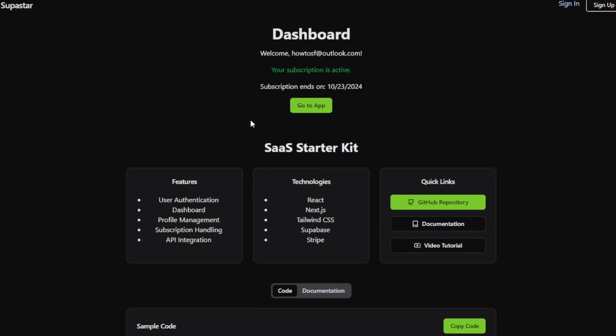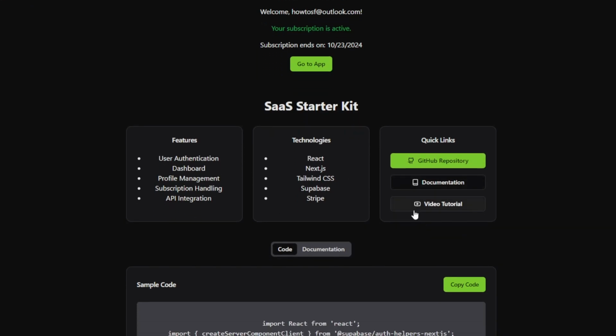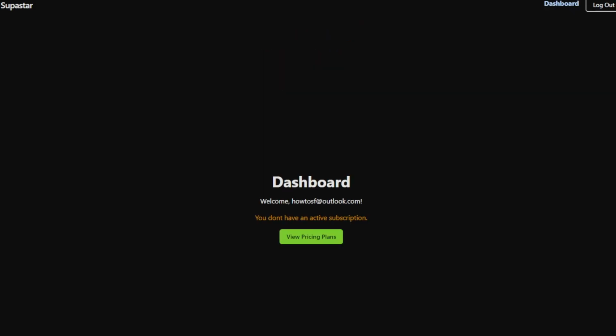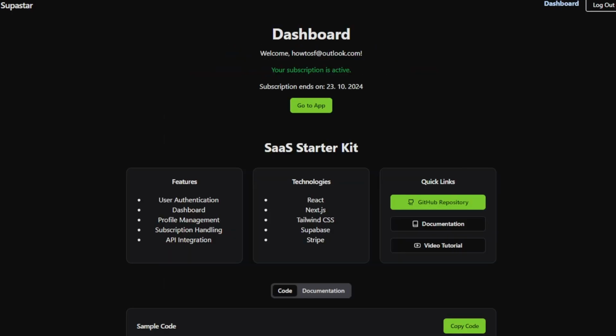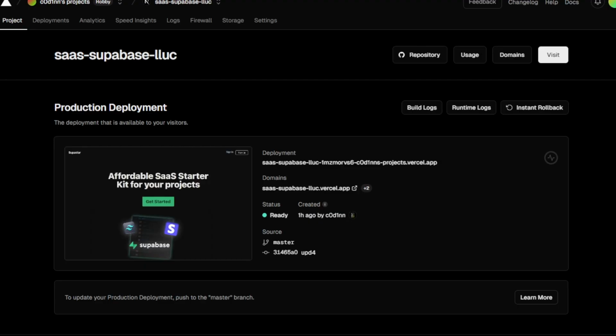And then if I have a subscription active, which is done via Stripe, I will see this starter kit for me and I can get the repo, documentation or even a video tutorial for it. In case I don't have a subscription active, I will need to buy one. So I will go on View Pricing Plans and there I will subscribe and be redirected to Stripe, where I can pay. After I pay, I will get back on the page with the product and I will see that my subscription is active. Then we will deploy this to Vercel and that means our application will be live.